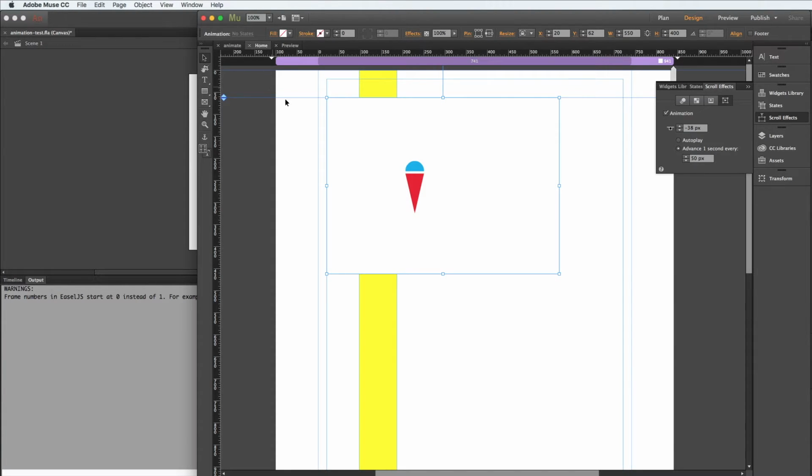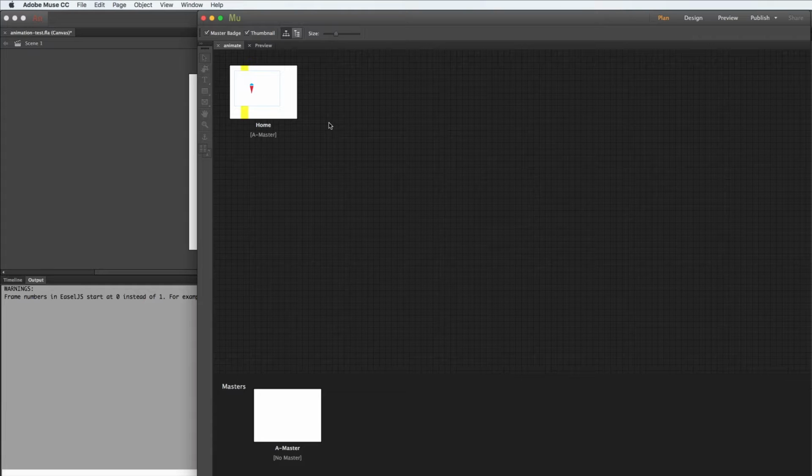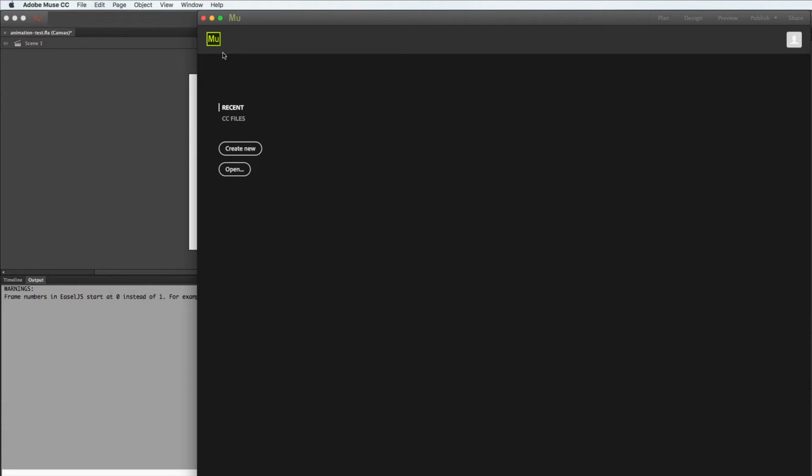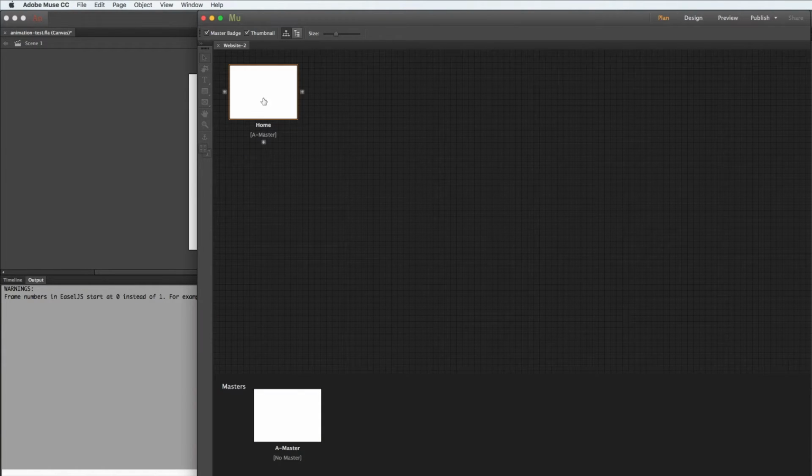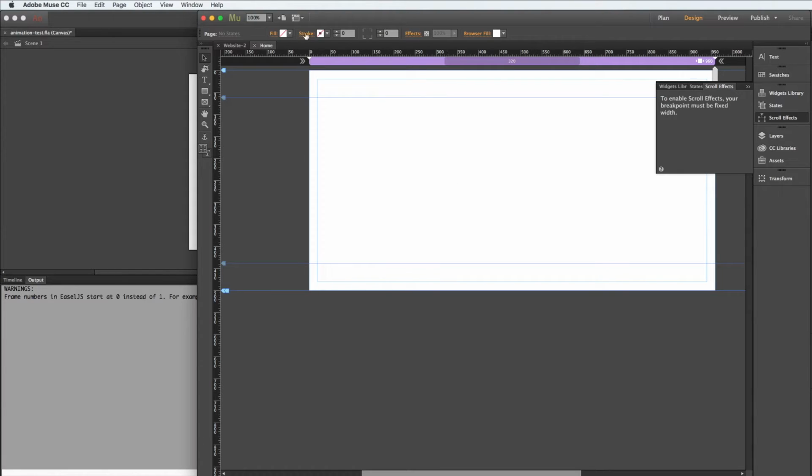And let me close this one out. We will create a new Muse file for now. We'll use fluid width. Double click home. And then if you remember, in order to use scroll effects, we need to make the breakpoint a fixed width.